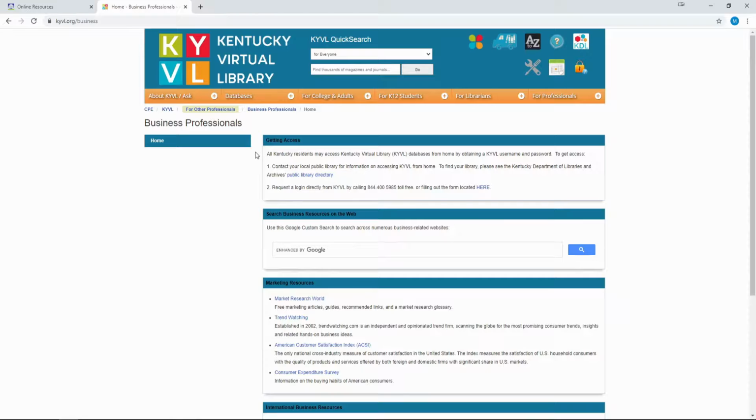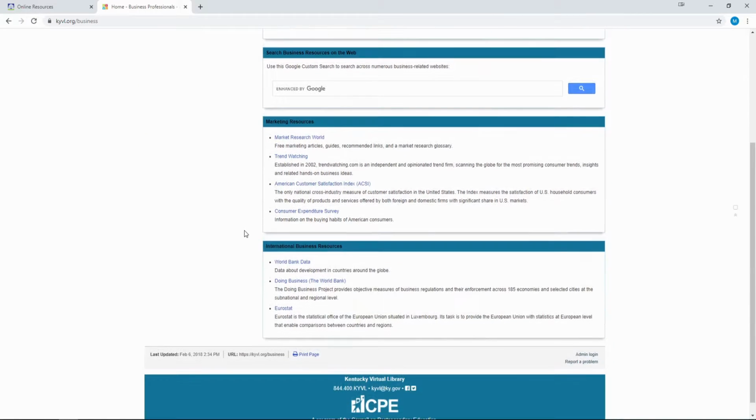You can see that the first list, Getting Access, talks about needing your username and password to access some of the KYVL databases. The password for this changes periodically, so you will need to come in or call us for the newest username and password information. Next, they have a custom Google search just for business-related websites. And then they've got several websites broken down into 2 different categories: marketing resources and international business resources.